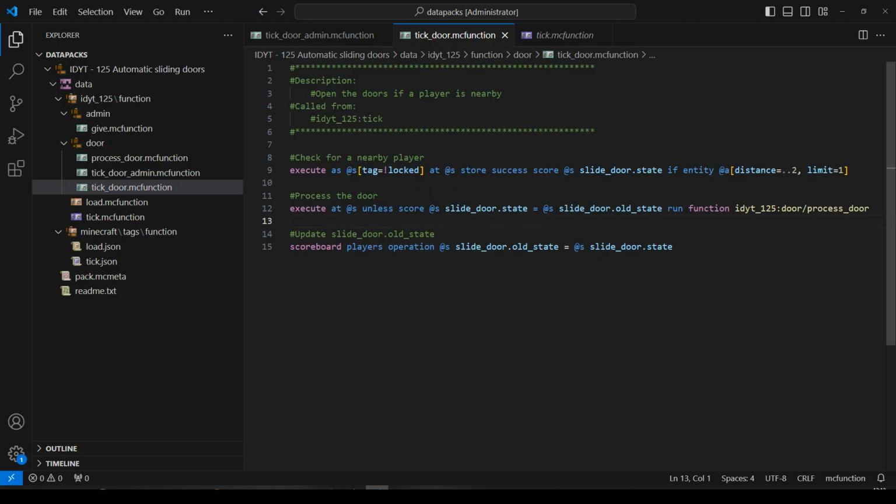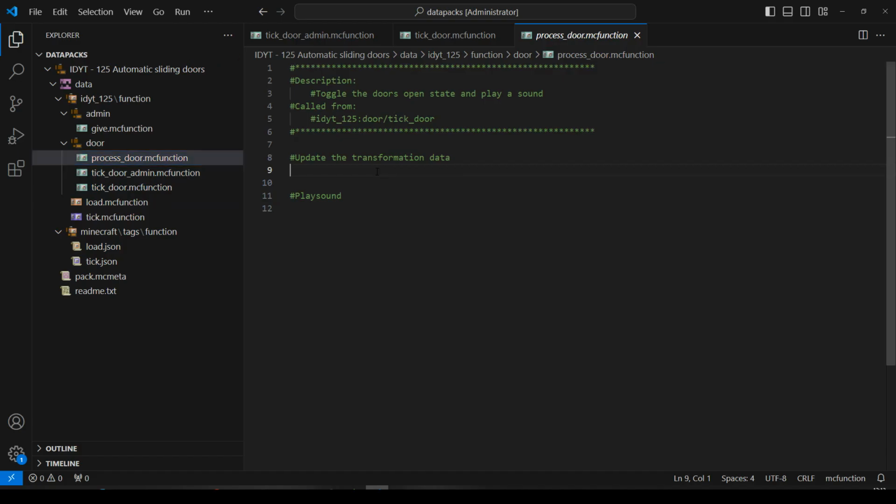So the state's going to come round. Are the states different? Yes, they are. Let's open the door. Let's make the states the same. It comes back round through the loop. Are the states the same? Yes, it is. Let's not do anything. And this is all based on the state changing, depending if there is a player nearby. So the player's going to have to walk away and then come back.